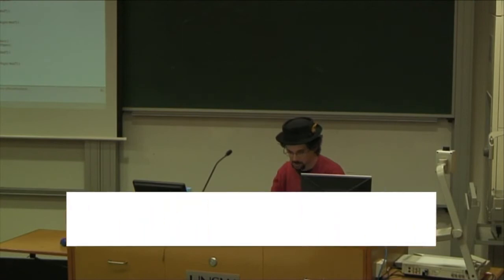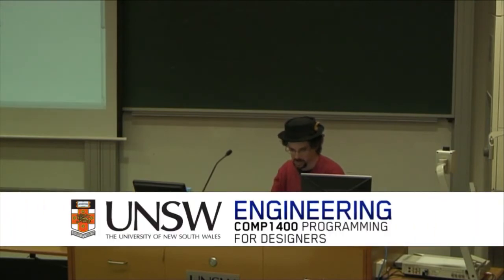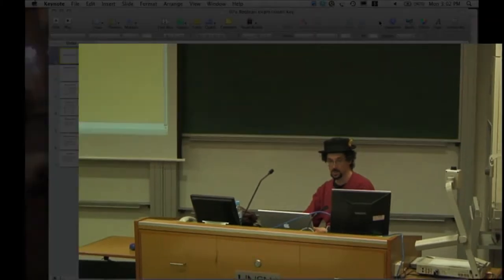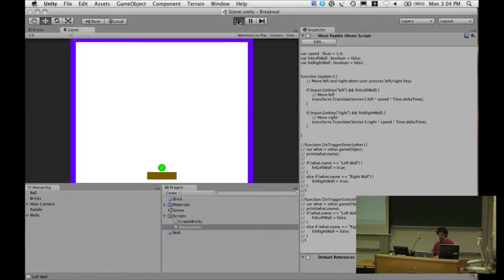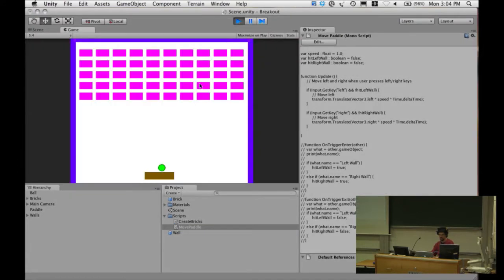So the last thing that we were doing in the breakout game in the last lecture was working out how to make it stop when it hit a wall. What we had before was this stage where we could control the paddle, but we can move through walls, which is a bit of an issue. So what we want to do now is make it stop when it hits the wall.